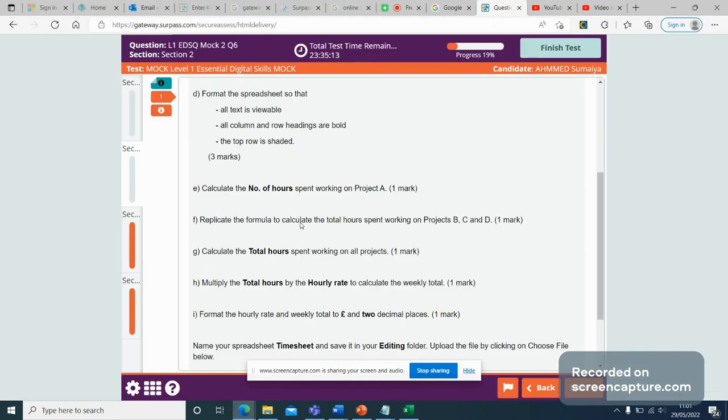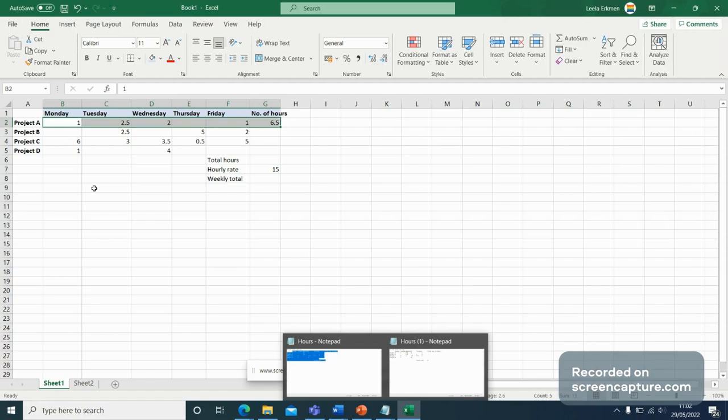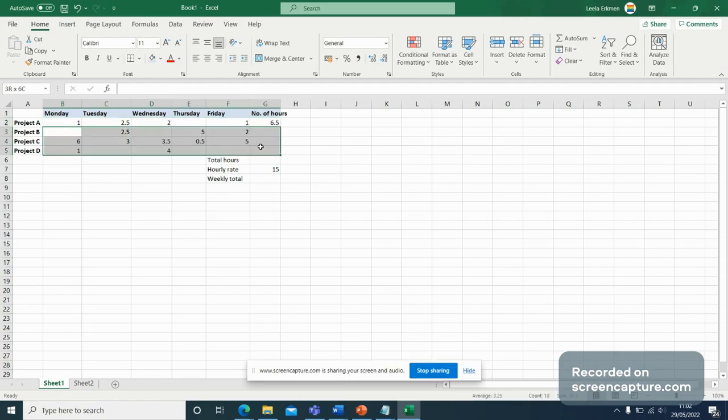Then replicate the formula to calculate the total hours spent working on project B, C, D. 1 mark. Either you can replicate it or you can just highlight it and then auto sum. Replicate means you click on this small little square plus symbol, then you can drag and drop it. If it doesn't come, students, no worries. What you do is just highlight it and then click on auto sum. There you go.